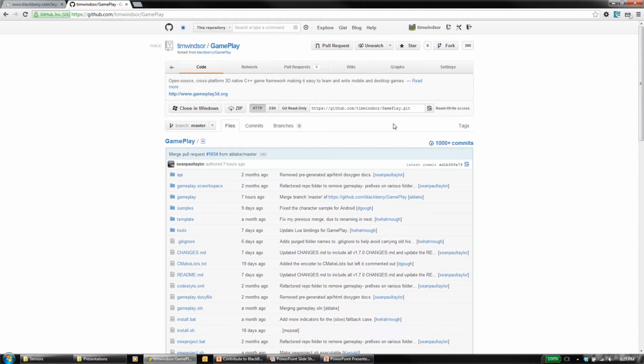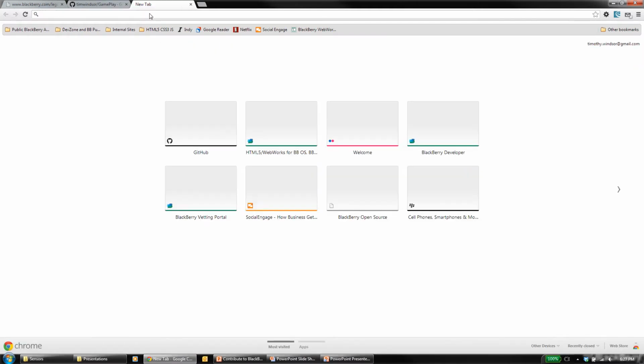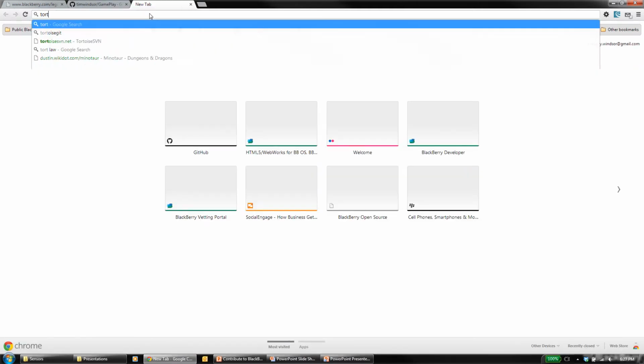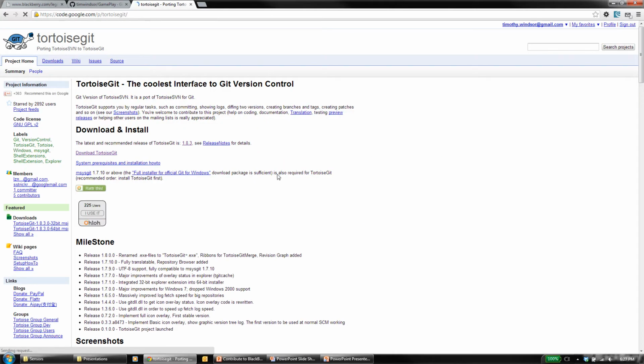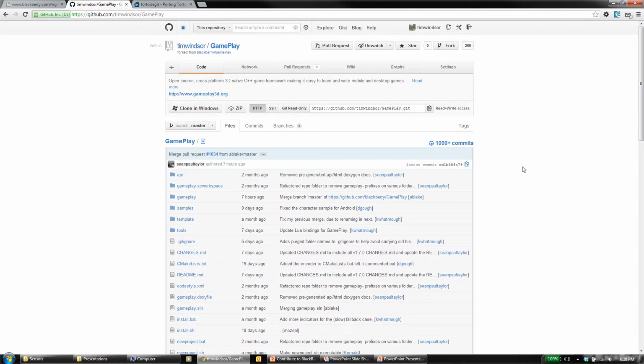But I'm going to use a tool that I've recently started using that I find very useful, called Tortoise Git. If you're interested, you can get that here. I definitely recommend it. So you'll see me using this throughout these demonstrations, so you'll get to know what it can do for you. But back to cloning.